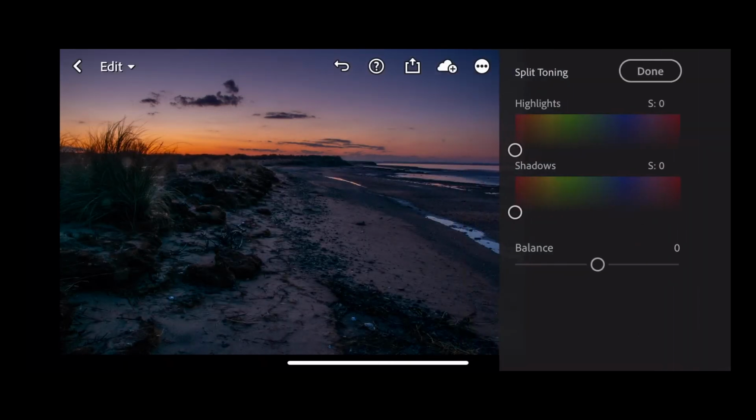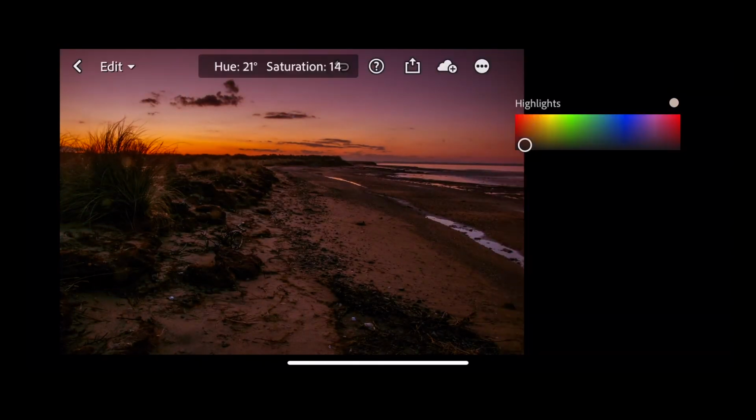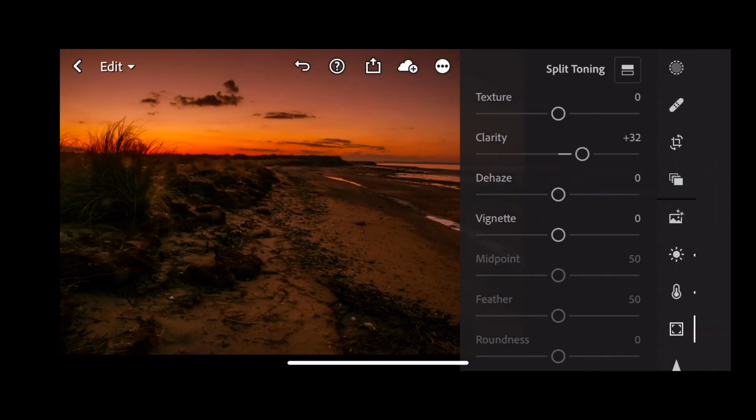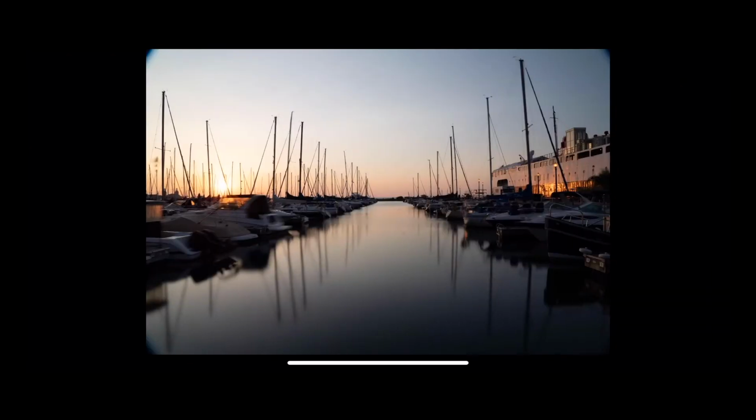and straight into our split toning. And let's again increase those oranges in the shadows and even more so in the highlights. Press done, and there we have it. We've transformed this image into this one in a few easy steps.